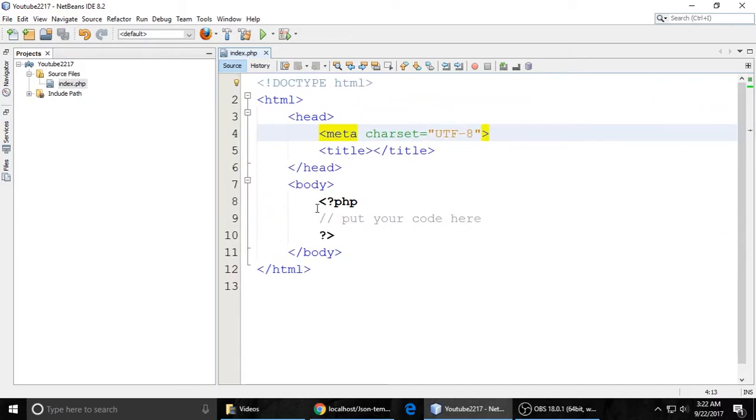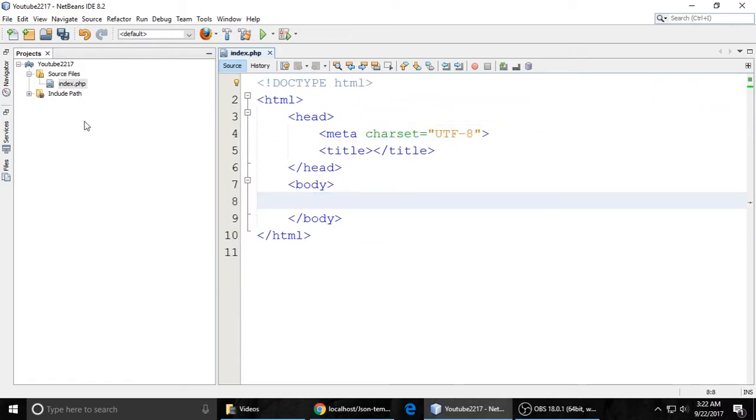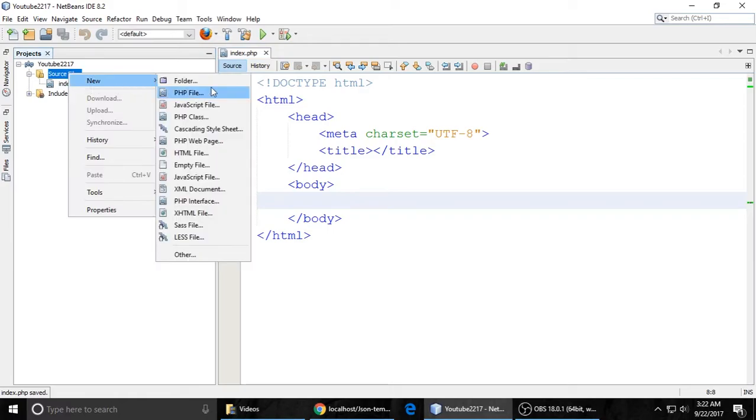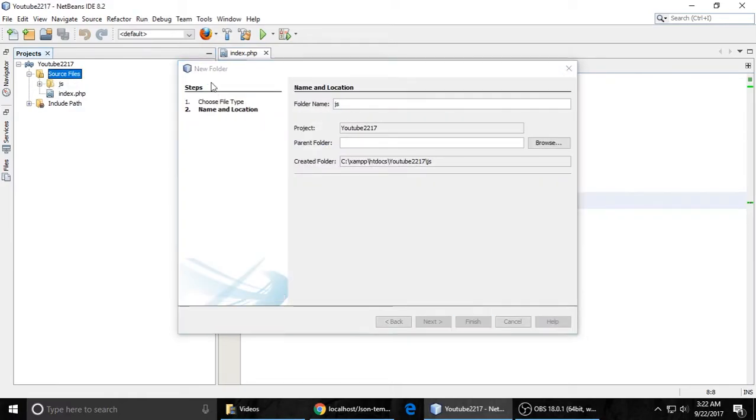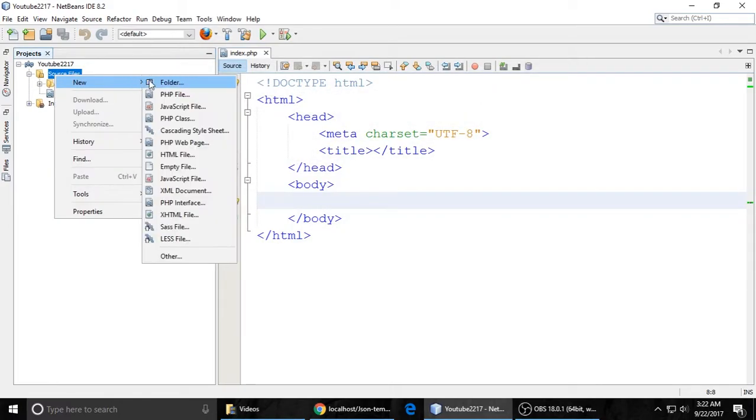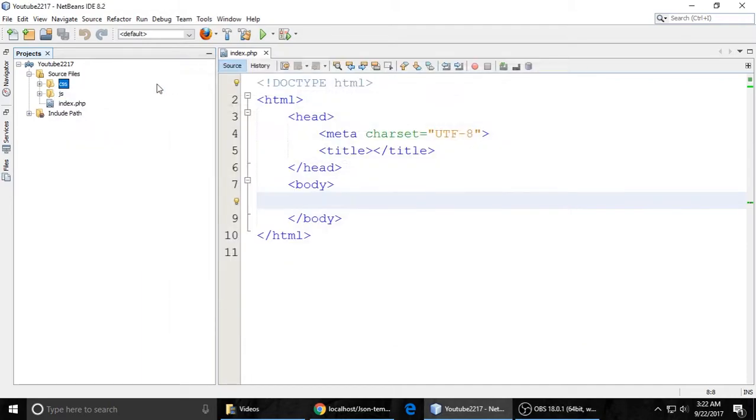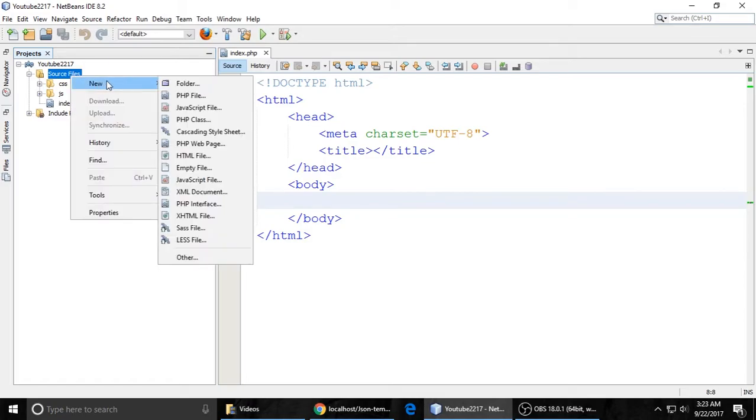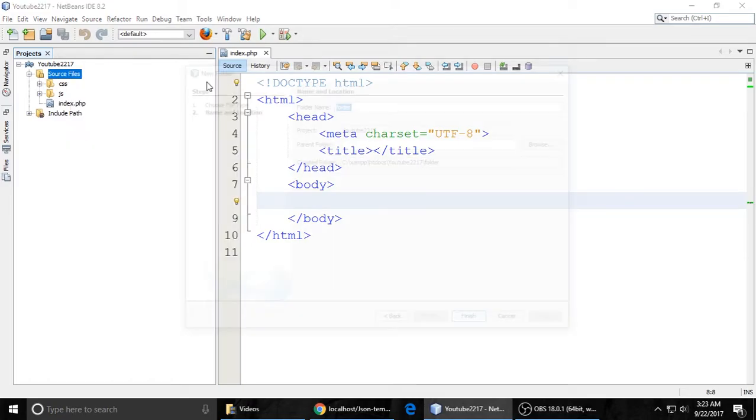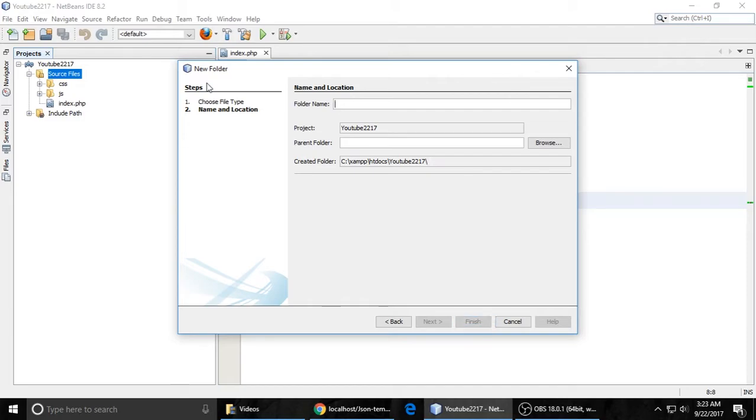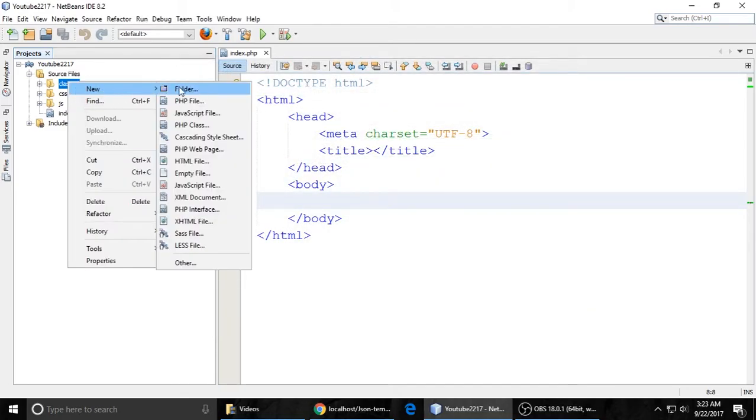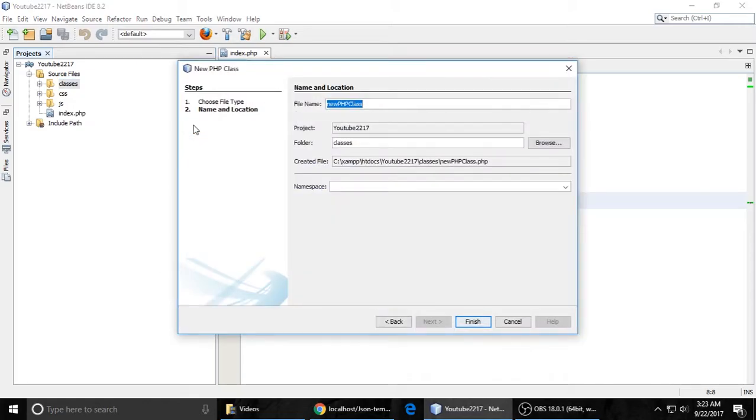So this is our HTML page, and we need some JS files. So we have created JS, and we need CSS files, so we have created a CSS file. We will not work on CSS, but for the systematic way, and also we will create a classes folder. You can create any class inside your project.